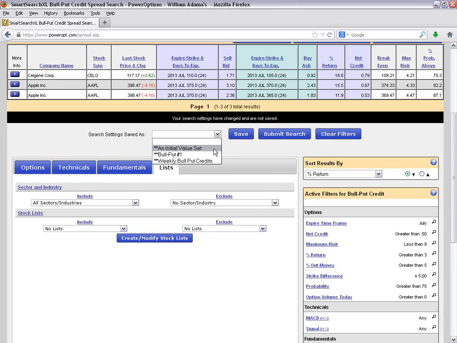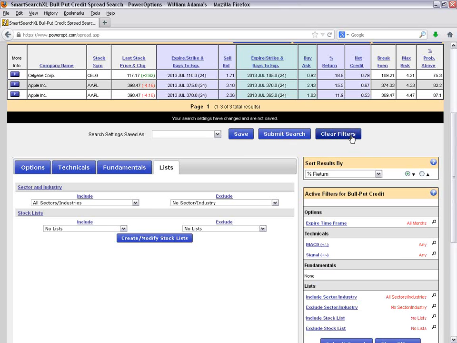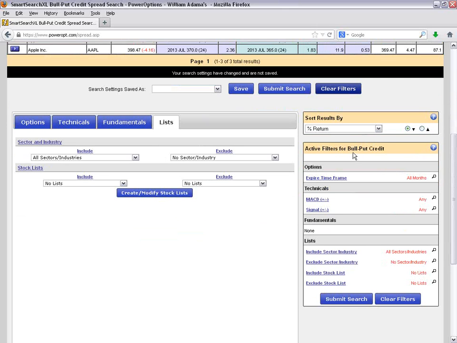Okay, that's taking a default search from the main search. So if we go into our menu here, if we just went into the main search, we'd have 3 default searches: weekly bull put credits, bull put number 1, and initial values. We actually started with the sample search. But let's say we wanted to start from scratch. We have some basic criteria that we'd want to use for a bull put credit spread, and we just want to use that. Well, let's start from scratch. What I'll do is just hit the button here for clear filters up at the top, and that's going to empty everything out of our active filters menu.